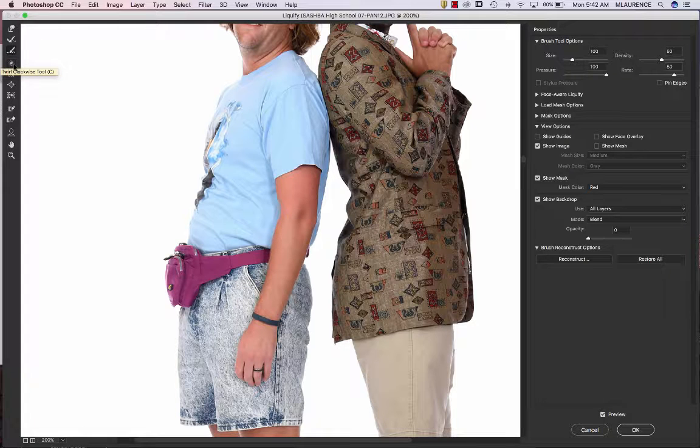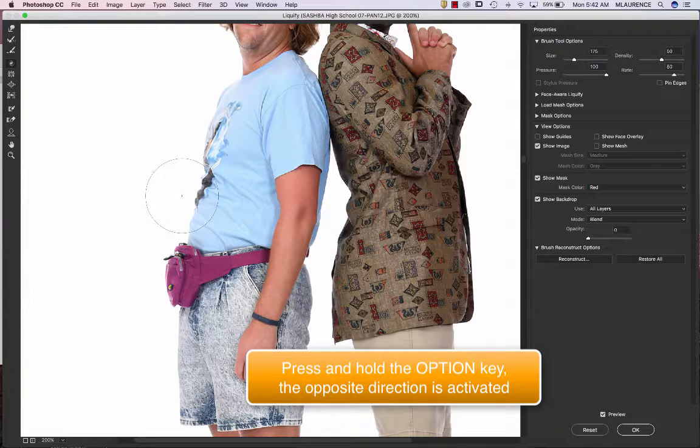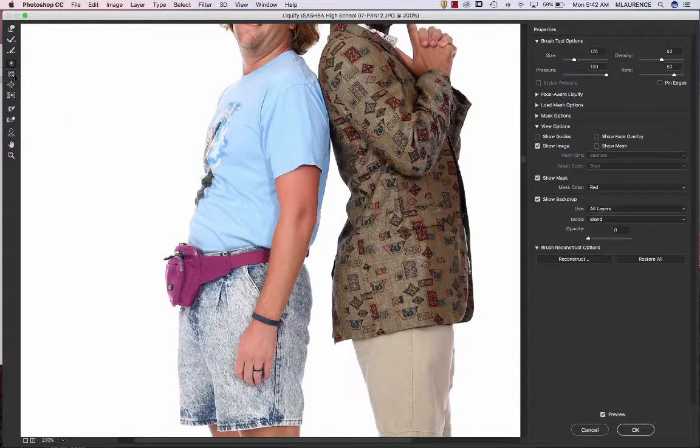The next tool down, which is the twirl clockwise tool, does exactly what it says. It twirls the image clockwise. If you hold the Alt Option key while doing this, it does a twirl counterclockwise. So you work with the tool in both of those ways.